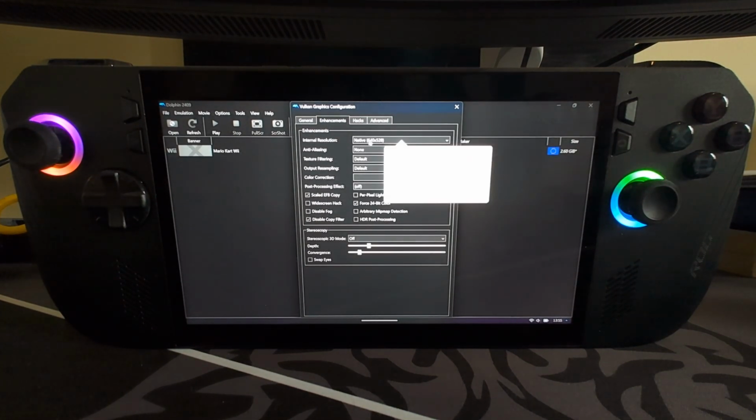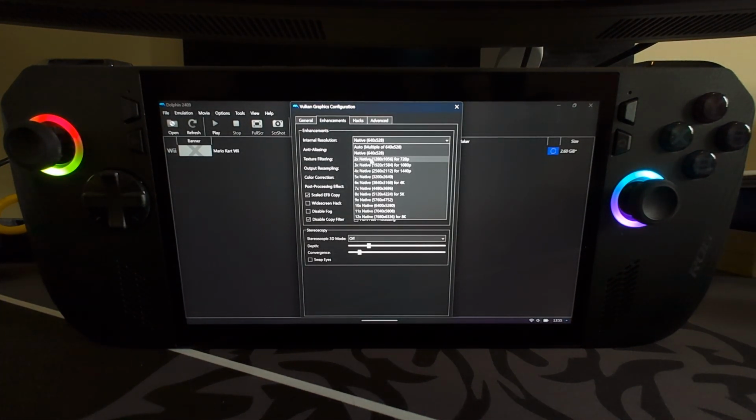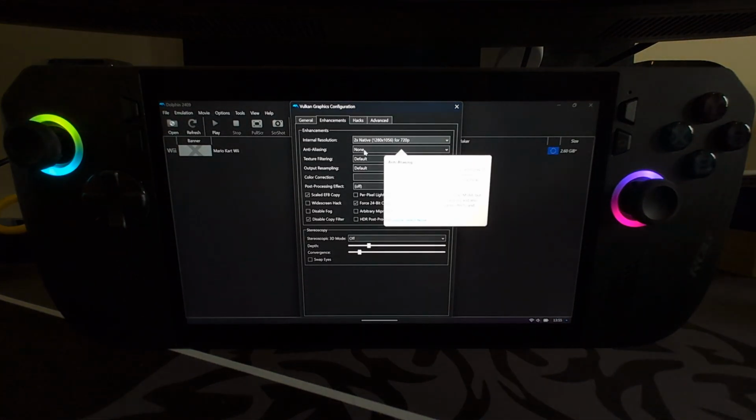In enhancements, change the internal resolution to 720p. If there's any games that you're playing and the performance isn't quite what you want, it should be fine with this emulator, something as old as the Wii emulator. But I say just do 2x, maybe even 3x, you can try that.